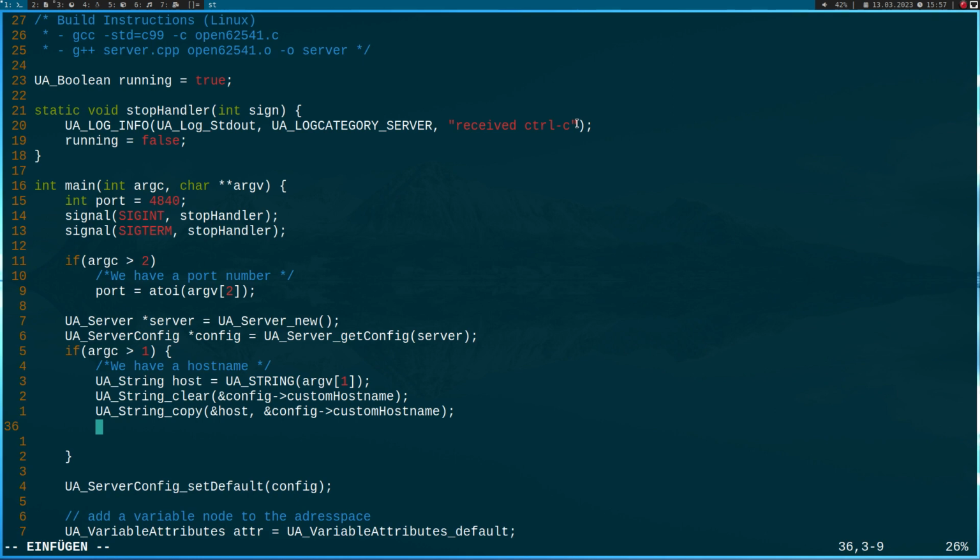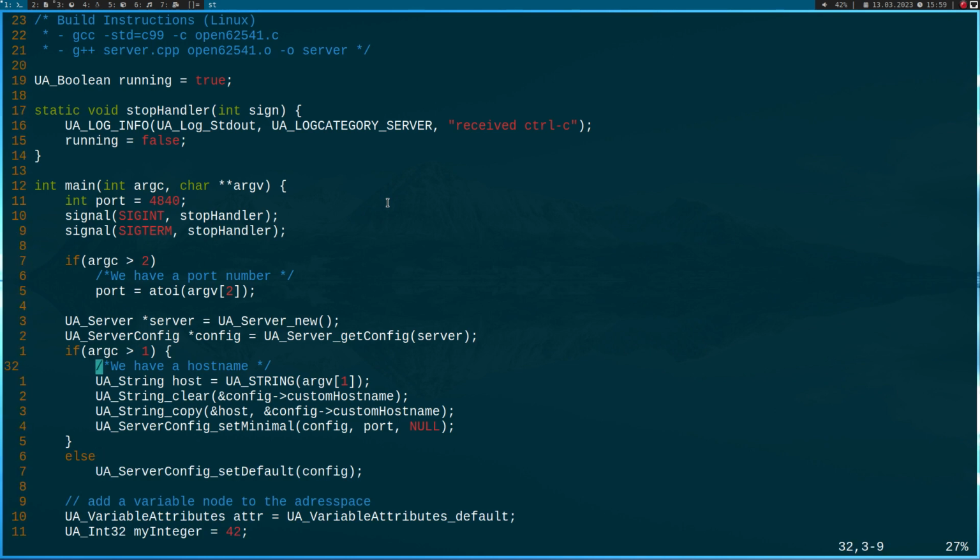The last thing we have to do is apply the config. Therefore I will call UA_ServerConfig_setMinimal, and this function takes 3 arguments. The first argument is the config we want to apply. The second argument is the port number, and the last argument would be a pointer to a certificate for using TLS encryption, but I don't need this, so I can set this to null. Okay, and in case we don't have a host name set, I will just use the default configuration. And here I made a typo. First I had the name UA_ServerConfig_setMinimalConfig, but it's just setMinimal, not setMinimalConfig. Okay, and that should be it.